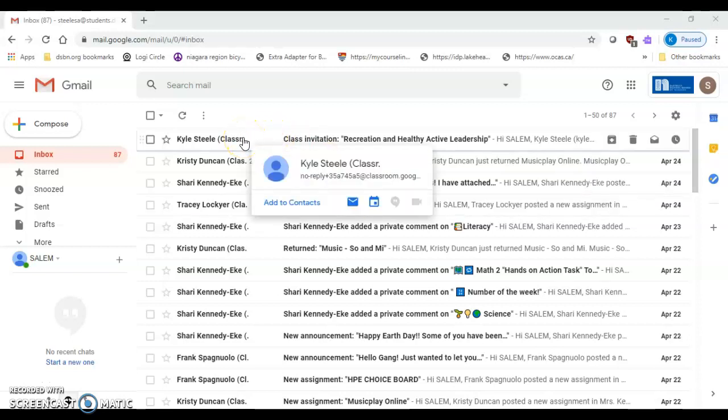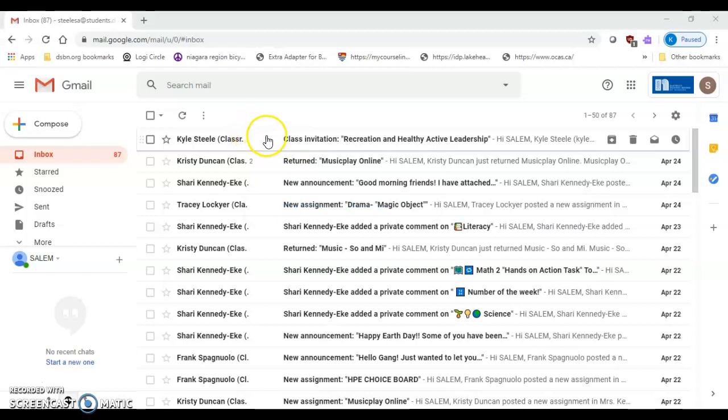When you get invited to a Google Classroom, you're going to receive an email. Find that email in your school board Gmail account. This is very important. Please make sure you're accessing your school board Gmail account. Look for class invitation, the name of the class.